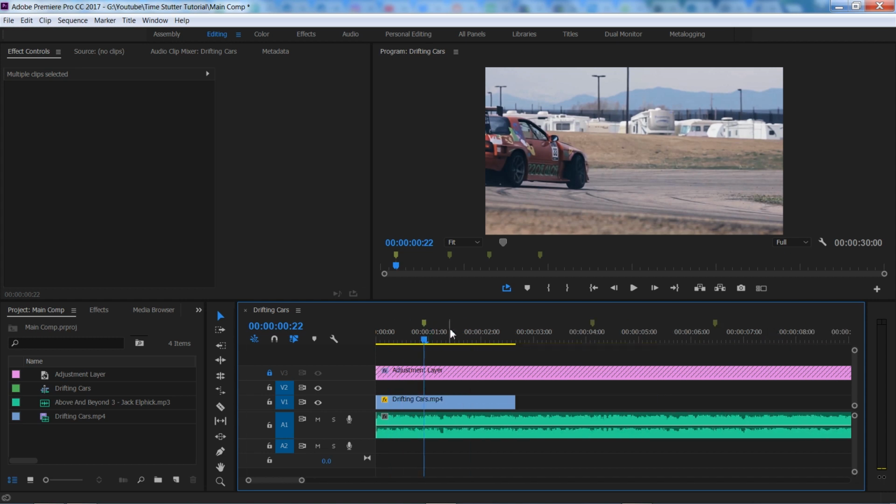So I'm going to go to the first marker here. We're going to press C on our keyboard for the razor tool. Make a cut right there. We're going to go forwards two frames with the right arrow key on our keyboard. Make another cut there. You can go forwards more than two frames if you want. The more frames you go forward, the longer and more exaggerated the effect is going to be. But I think two frames works best in my example here.